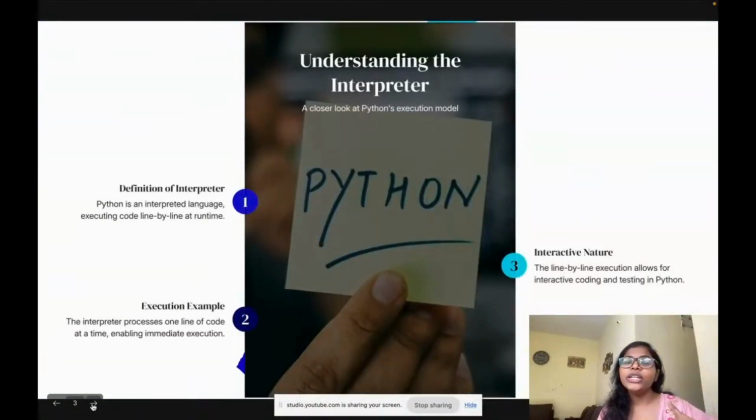Moving forward, what is an interpreter? So Python is using an interpreter. Okay, so what does interpreter mean? That whenever you're writing the code it will be executing line by line. So if say you have written 50 lines of code, every line will be compiled one line at a time. So it is like one line execution.